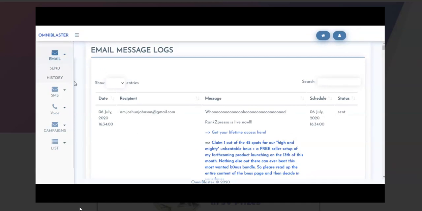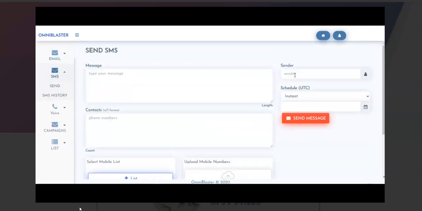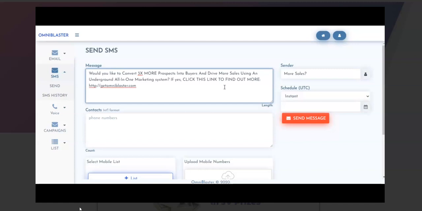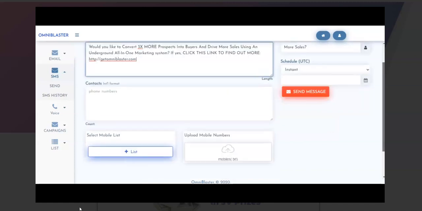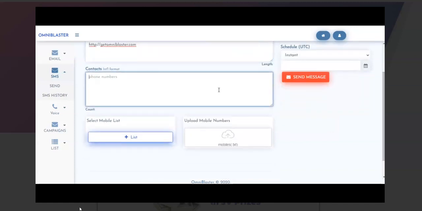So that again will bring us to sending your SMS blast. Once you hit send, all you need to do is set your sender. So our sender here could also be called OmniBlaster. This should always be 11 characters, or you have something like Muscles here, and you have the message typed up like this. All you need to do is type in your phone number.